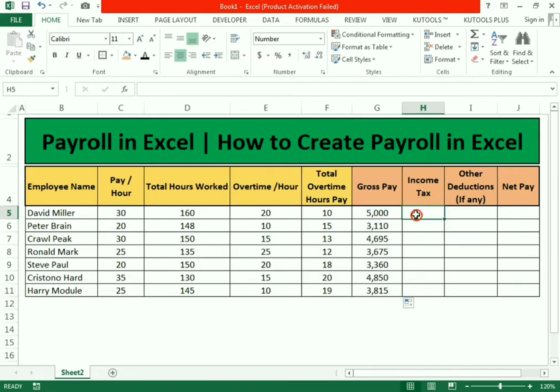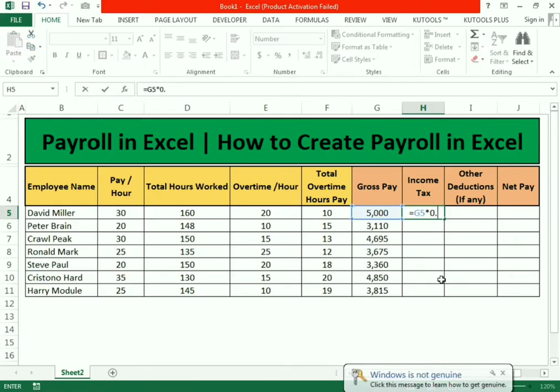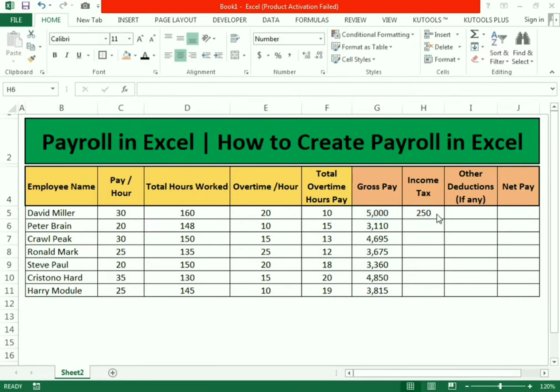In the second column we need to find the income tax, so simply type equals, select the gross pay, multiply by the percentage. We have 5%, so write 0.05, and we get the income tax. Now we only need to drag it down so it will work on the remaining cells as well.